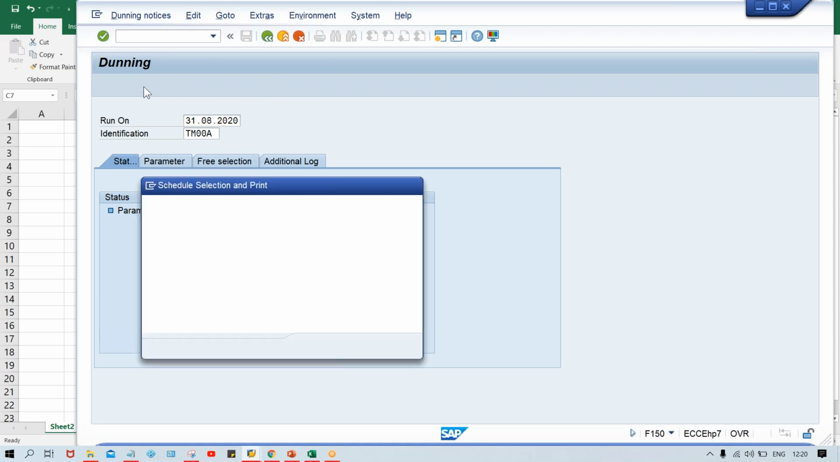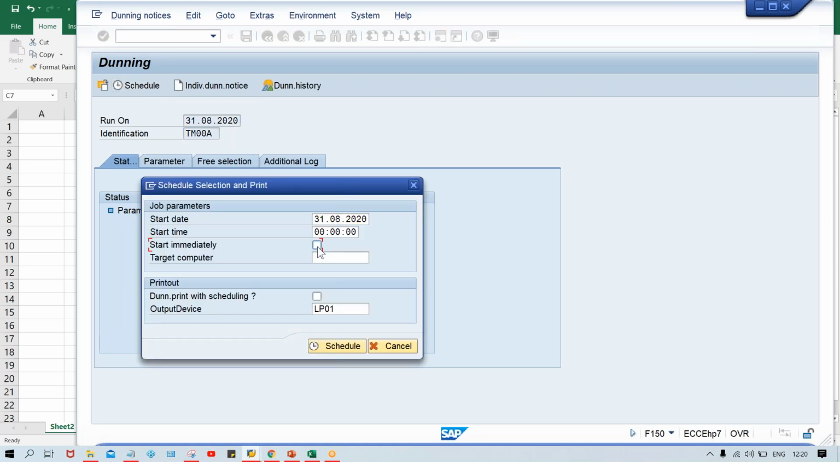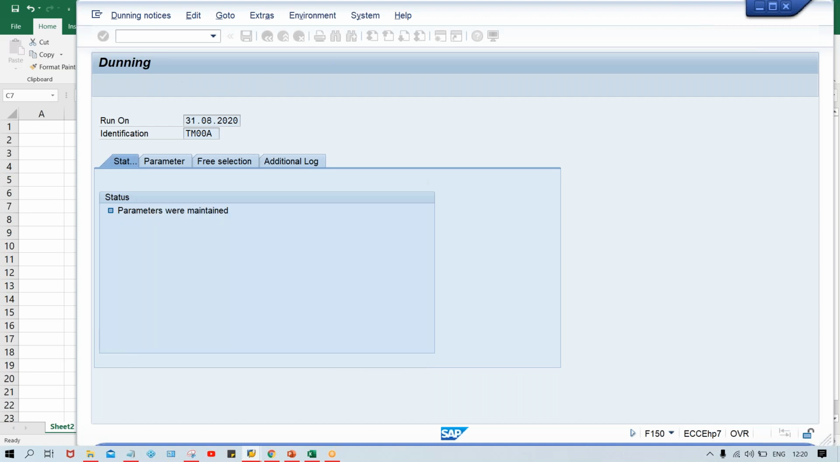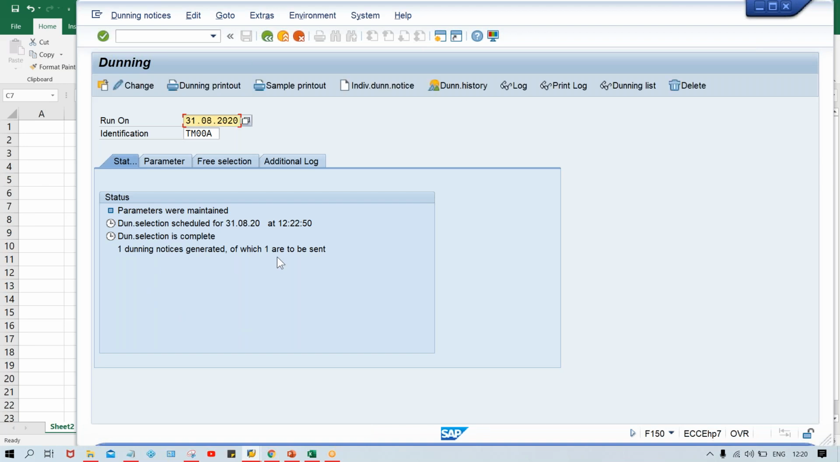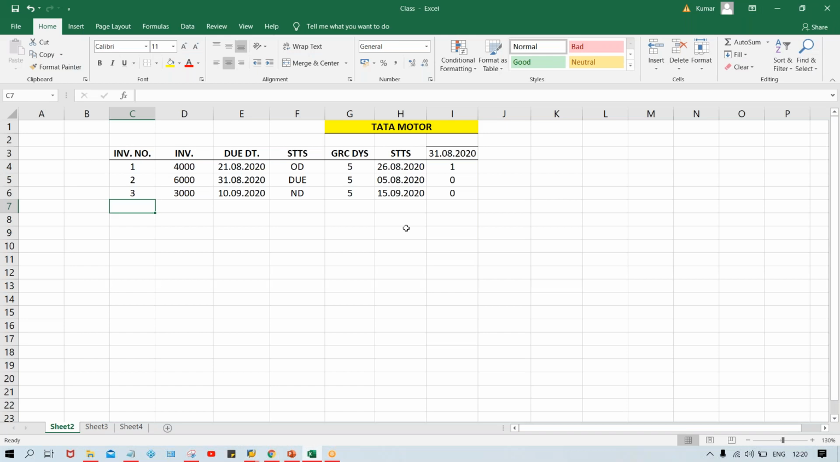So here, click here and click on the start immediately checkbox, and then schedule, execute this dunning program. Look at here, the system is saying that 0 notices are generated, out of which 0 are to be sent. Press enter. Look at here, once you press enter, one notice got generated, right? Why did one notice get generated? If you are able to remember, I told you that only one line entry is going to be selected here, right? And since a single customer is there, that is why one notice got generated.